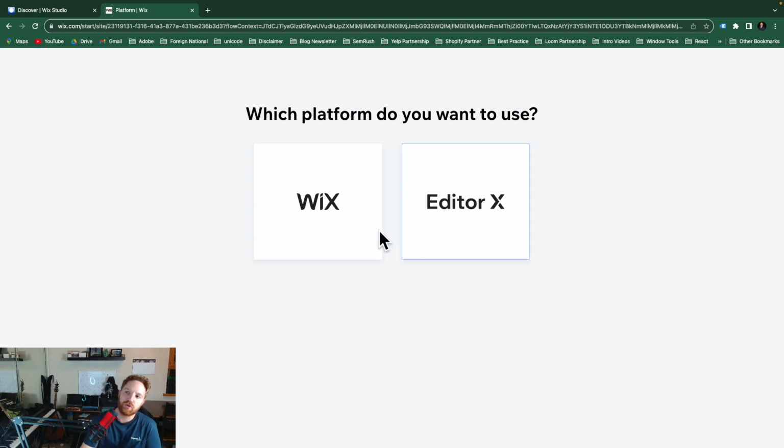So what I would choose is very easy to build out. Editor X is a little bit harder. You'll have to spend some YouTube Academy time to really figure it out if you are new to it or you haven't ever really built a website before. So we're going to go with Wix here.